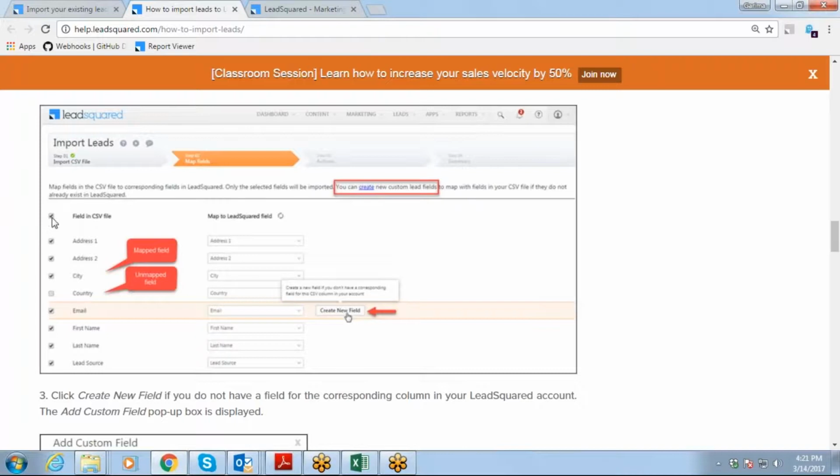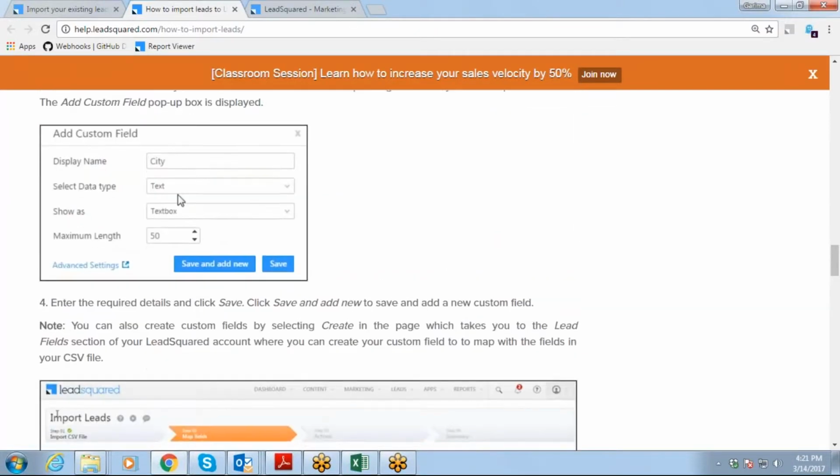as you can see here, these are the check boxes. In your Excel sheet you have so many columns, right? And you don't want this country column to be imported in LeadSquared. So what you can do is check this, and it won't be mapped to the LeadSquared account, right? So all these fields will be mapped and just country won't be mapped.